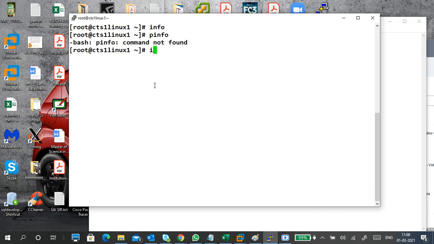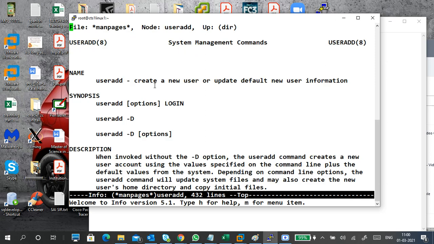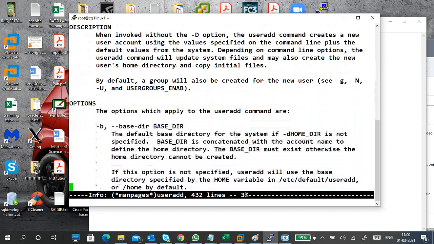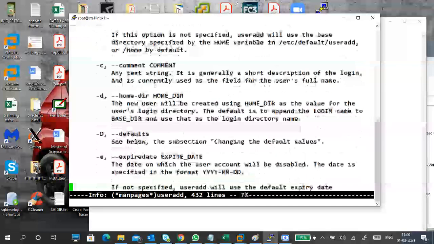For example, I want to know about the useradd command. Info useradd. See this one. Useradd: create a new user or update default new user information. So you can create a new user, or while you are creating a user, you can also update certain information while creating the user.